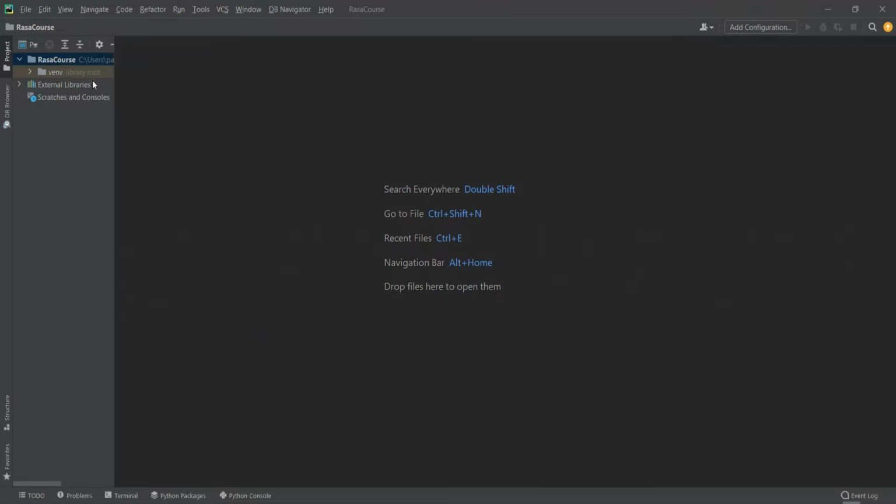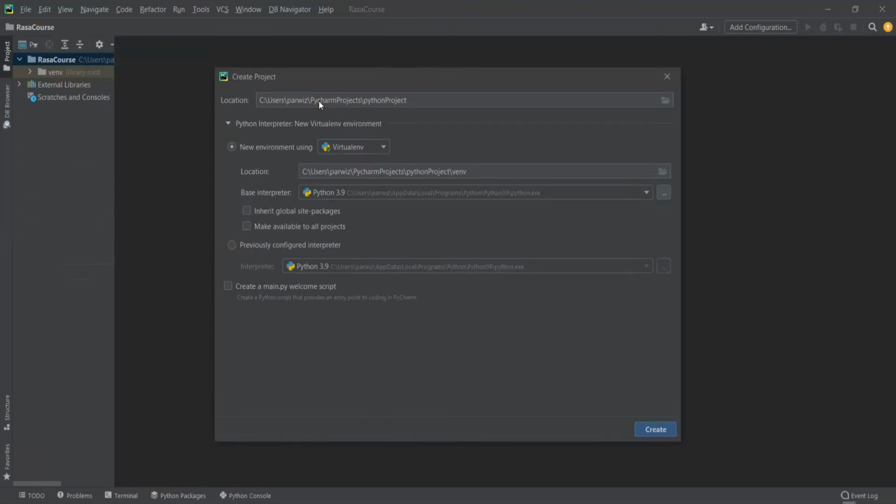Now how you can create this: you can just go to File, after that go to New Project, and in here you can see that we have a previously configured interpreter. If you choose this, then you will not have any virtual environment. If you choose New environment, then you will have a virtual env. You can choose one of them. I have used this. You can just give the name of the project, choose a virtual environment, after that choose the location of the project, click on create.